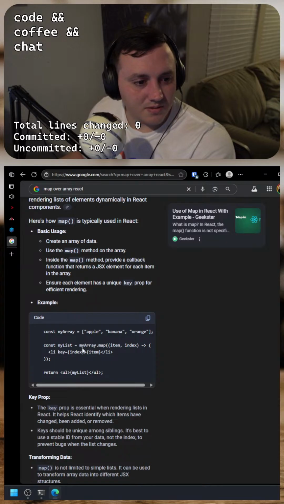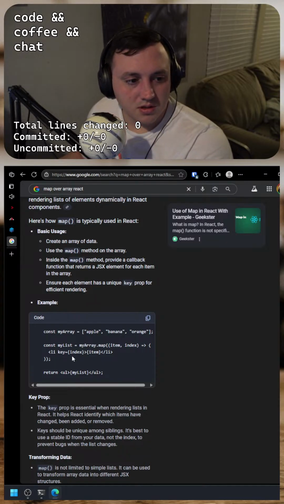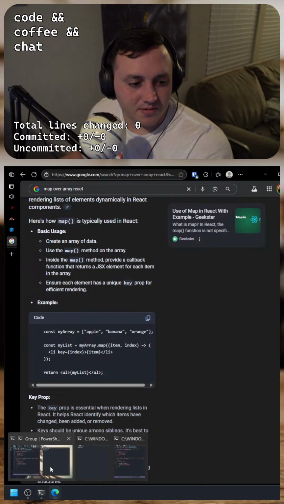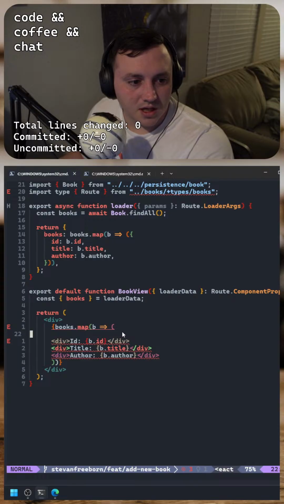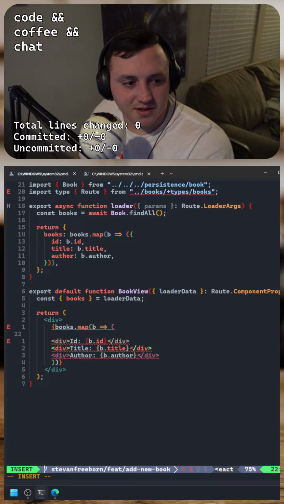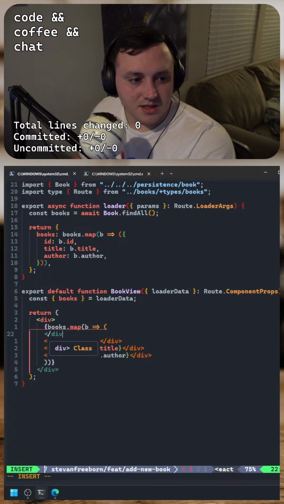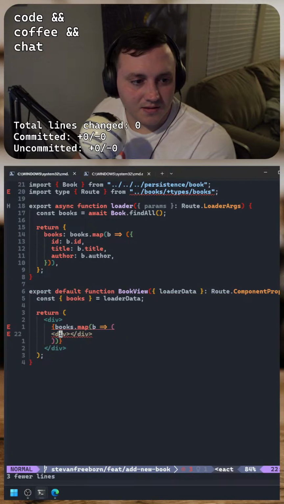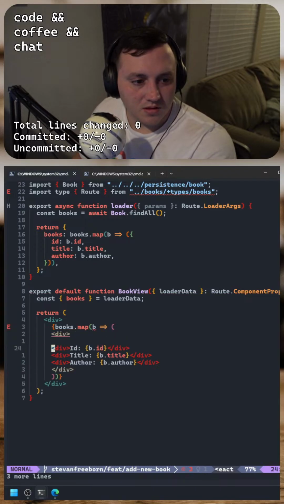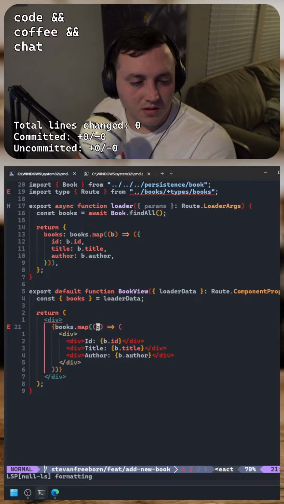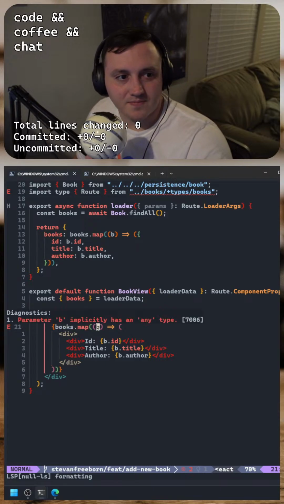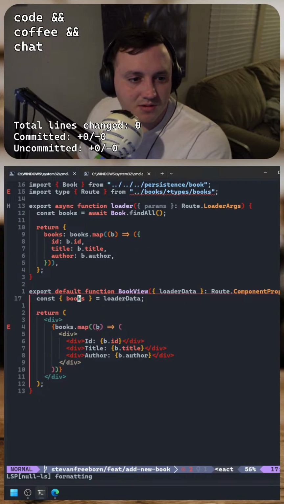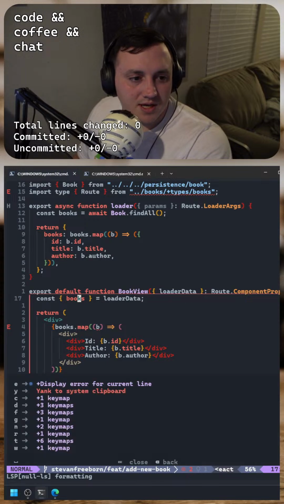Doing that right? I think I'm doing that right. Oh, there's got to be a top level element, doesn't there? Why are you complaining? B implicitly has type any. Why is that the case?